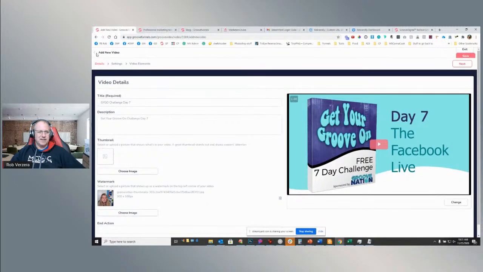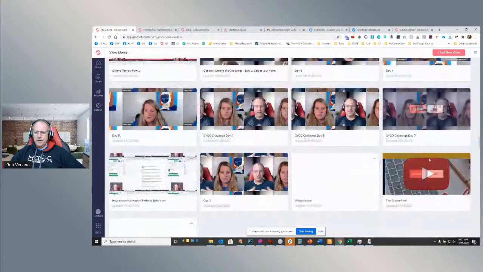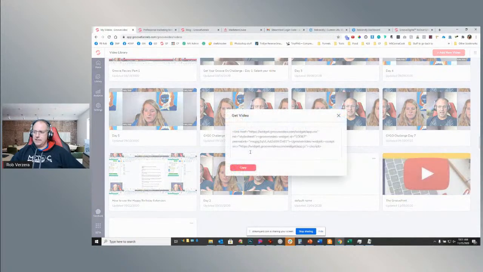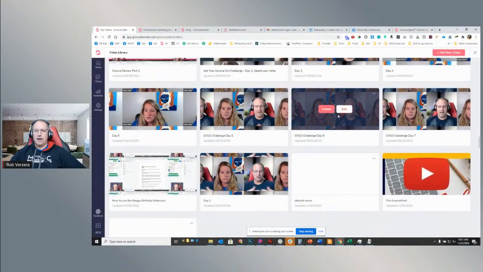That's interesting. Oh, here it is. There it is, exit up here, just hidden. But essentially, once you have it, you basically click embed, you grab that embed code, and then you put that into Groove Pages. And then you're rocking and rolling. So that's a quick overview of what Groove Video is.